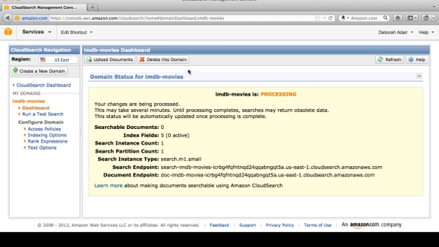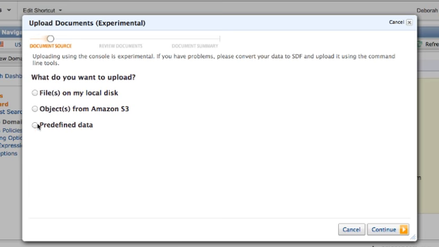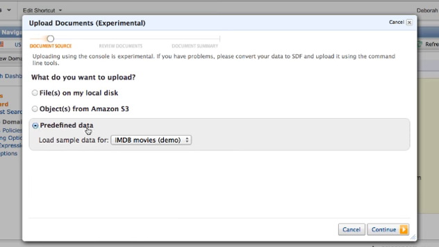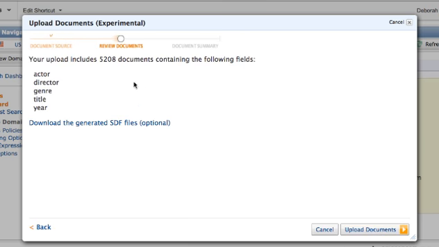To begin, click the Upload Documents button at the top of the domain dashboard. We're using the sample IMDb movie data. When you're using your own data, the console can automatically convert it to the search document format, SDF, or you can pre-format your data according to the SDF schema using either JSON or XML. The Review Document step shows the number of documents to be uploaded and the document fields that were detected. If any fields are detected that don't match the index fields configured for your domain, they are also listed.